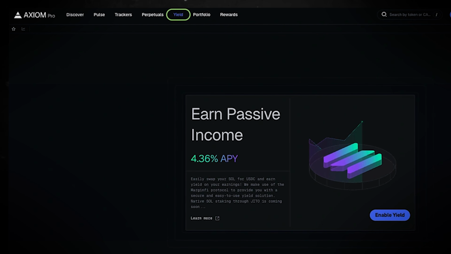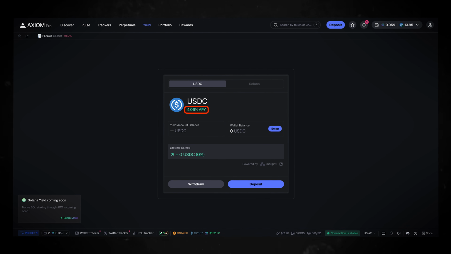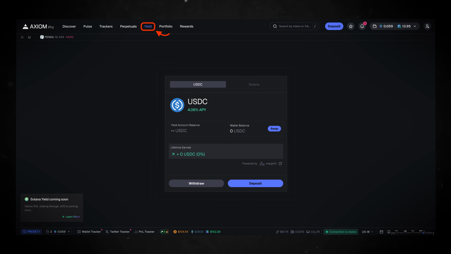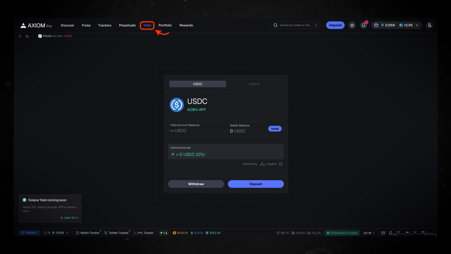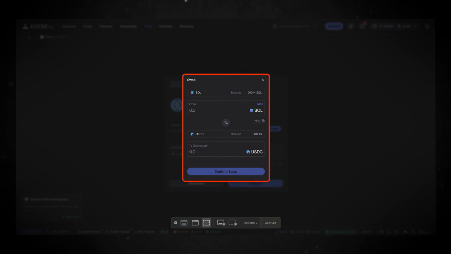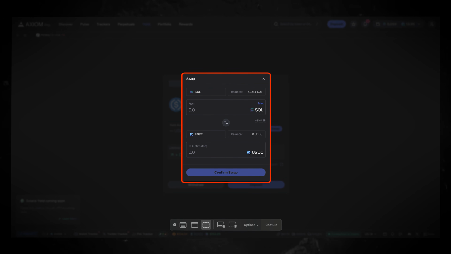Okay, now let's briefly cover Yield, Axiom's built-in solution for earning passive income directly through the platform. Currently, Axiom lets you generate yield on your USDC holdings, offering an annual percentage yield, or APY, of approximately 4%, powered by the MarginFi protocol. You can access this by heading over to the Yield tab on the dashboard. To get started, you'll need USDC on the Solana network. To obtain this, click the Swap button and choose the amount to convert your Sol into Solana-based USDC.